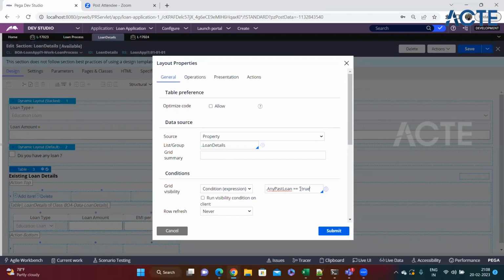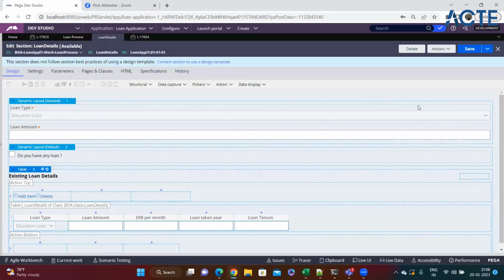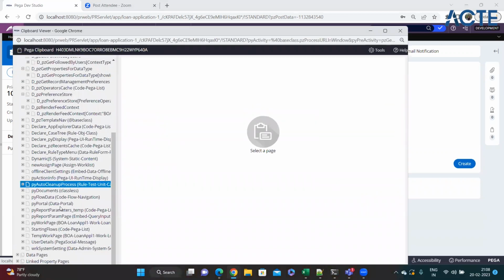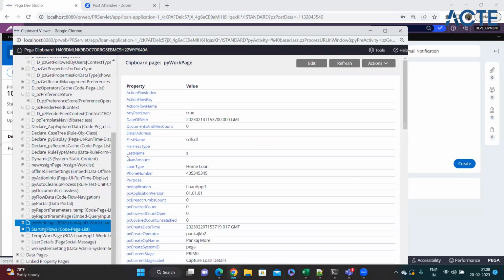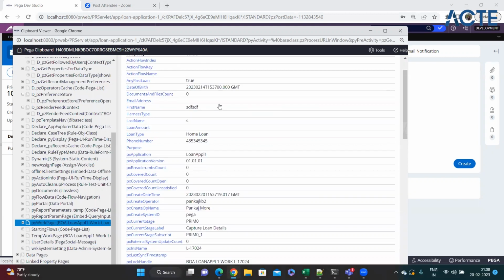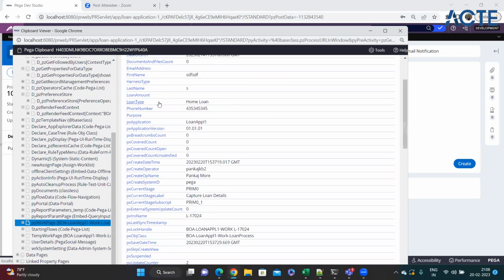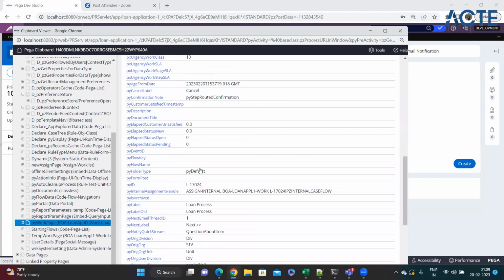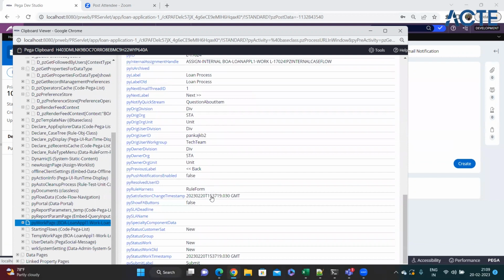So whatever exact values you have related to the work object, you can easily get them with the help of the clipboard. In the clipboard there is a pyWorkPage where you can see all the work object information: the first name you entered, any past loan (yes, it's true), what type of loan you are applying for, the last name you entered, and if you come down, there will also be Pega's out-of-the-box properties.